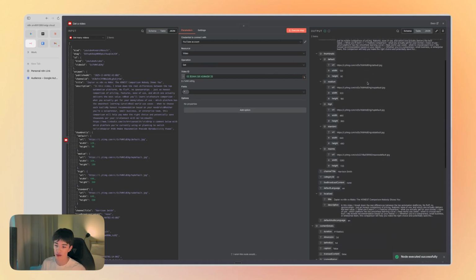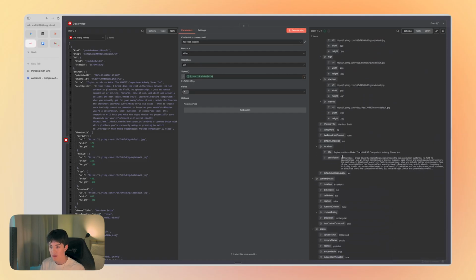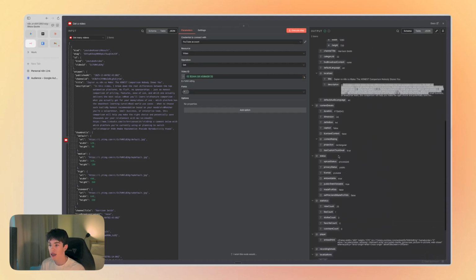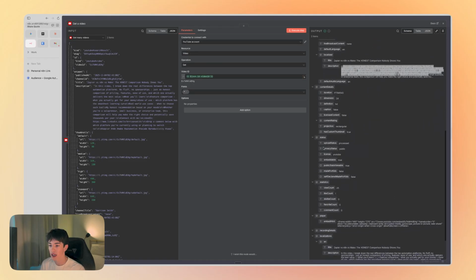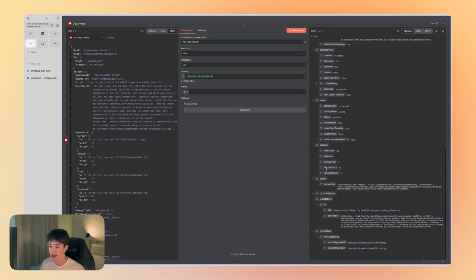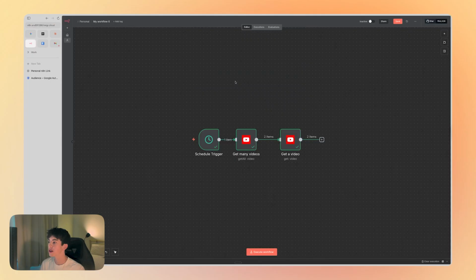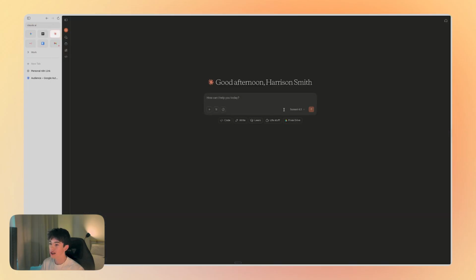It's gonna give us a ton of information for each one. We'll just go on schema so it's easier to read. So we can see description. It has the duration, dimension, view count, like count, description, title. And what we're going to do next, we're going to go into Claude, just use 4.5 Sonnet. You want a prompt just like this.